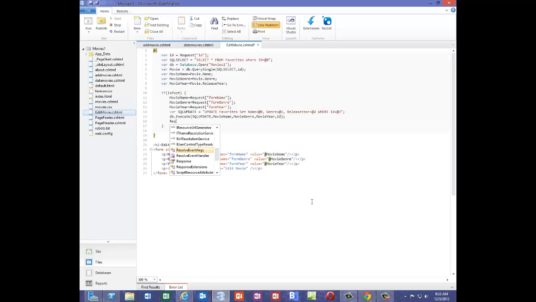Then response redirect data movies dot cs html.